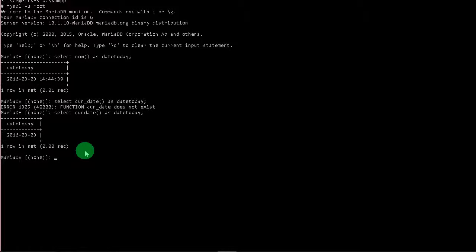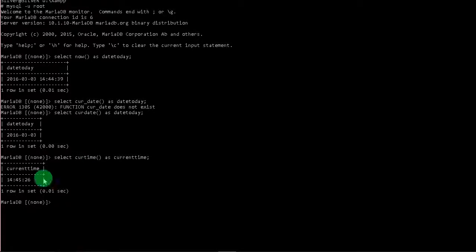Then the third function is SELECT CURTIME as current time. So the current time is this value. So that is what is returned by the CURTIME function.